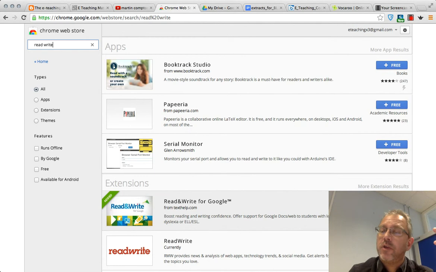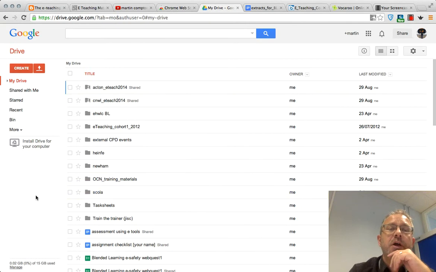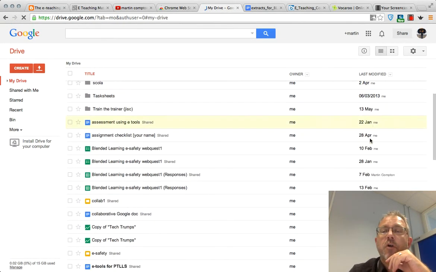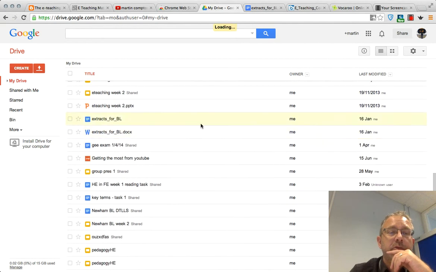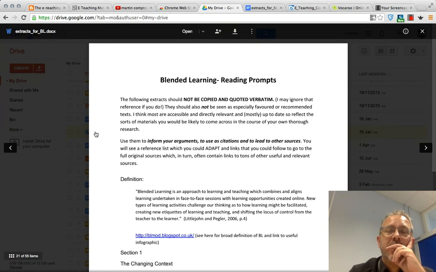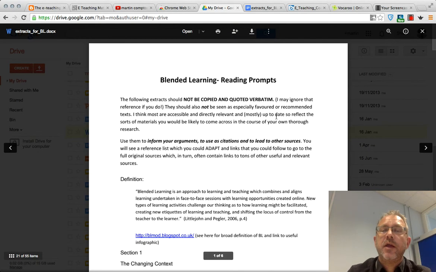Now I've already installed it on my machine, so it's just asking me to rate it. But you can see these other ones here that I could install. I just click on that and follow the on-screen prompts. And what happens is when I'm in Google, if I've got a document like, let me show you, this one, that's a Word document, okay? So if I open that up, it just shows it to me in Word format as it would have been formatted in Word.